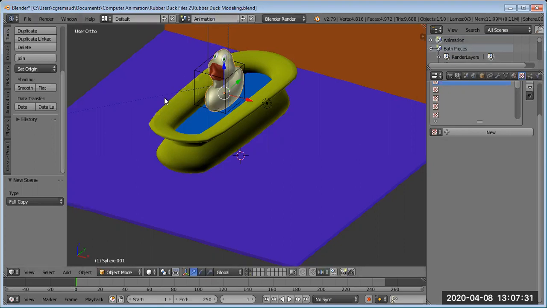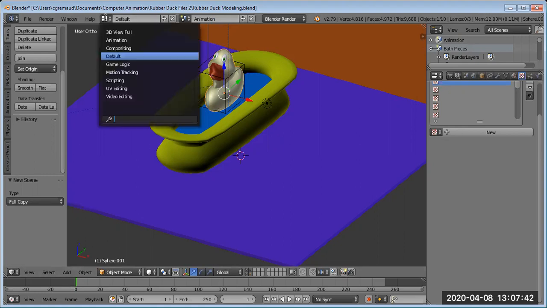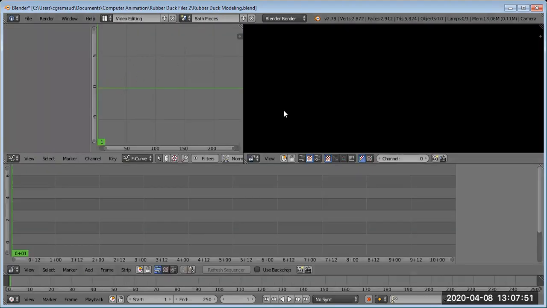Before we get started, in order to add sound we really want to change our screen. We haven't looked at this much before, but this is the default setup for a screen, and we have many other options. Depending on what we want to do, we can choose any of these options, but for right now, we're going to choose video editing. Video editing will give us a screen that looks like this.